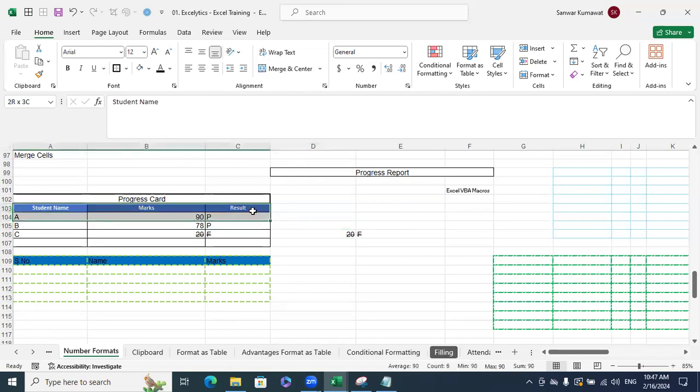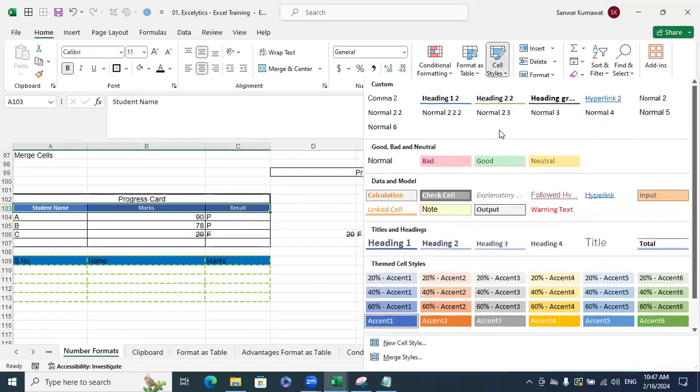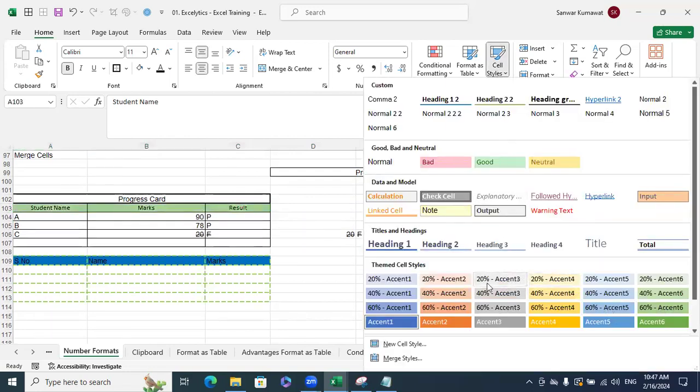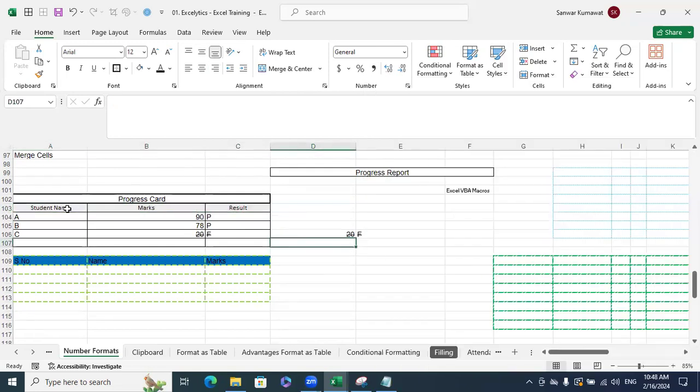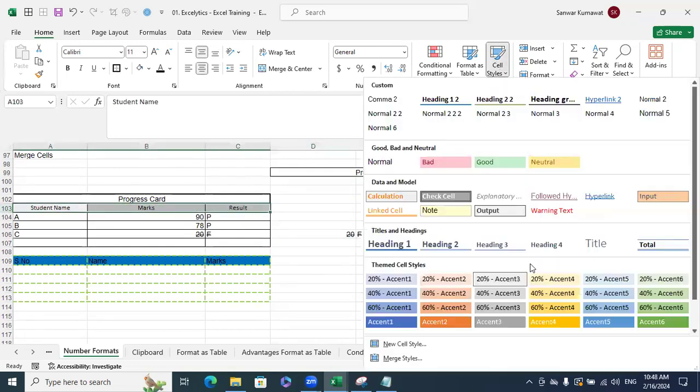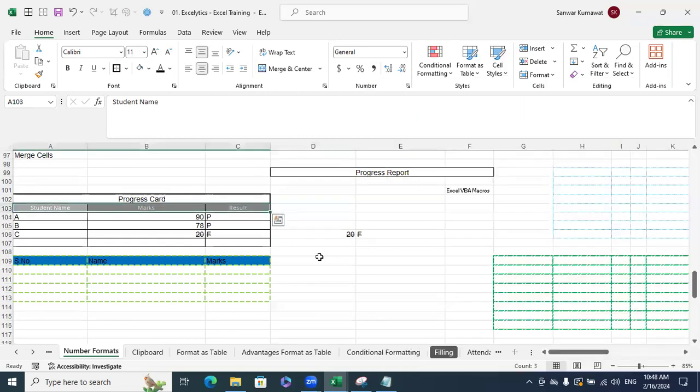Or people choose different cell styles for headings, like this. This is also fine. Don't go with red fill color with white font color, red fill color with yellow font color, or fill color with yellow. Black and yellow should never be done, okay?